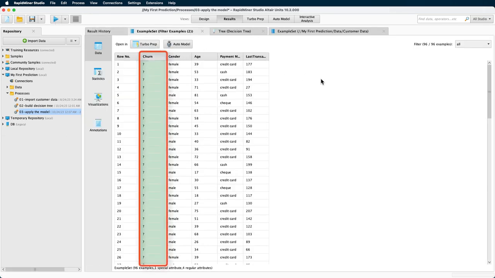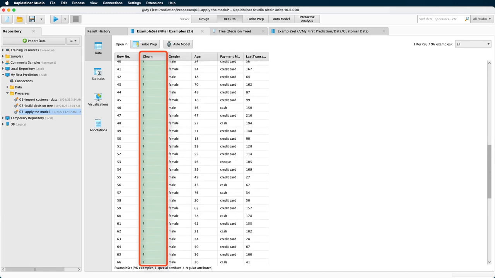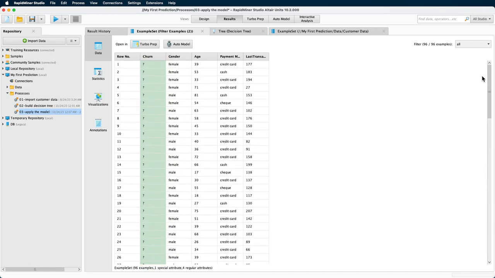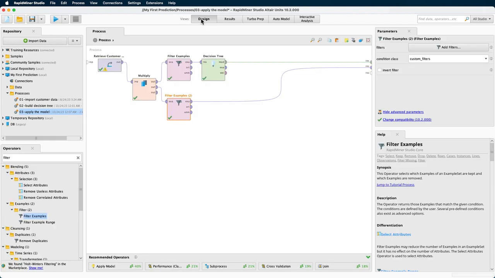Great, you can see that here I have 96 examples and they have nothing in the churn column. We have to do one more step now. Let's go back to the design view. Now what we need to do is take the model that we built in the upper branch and apply it to the unscored example set of the lower branch, so we can score and put those examples into the loyal or churn bucket.